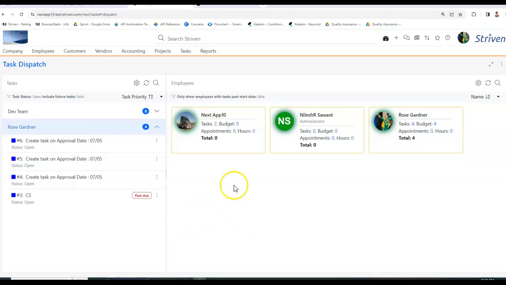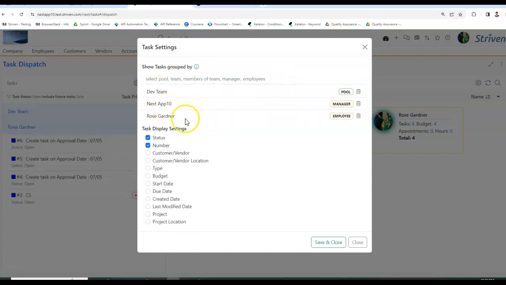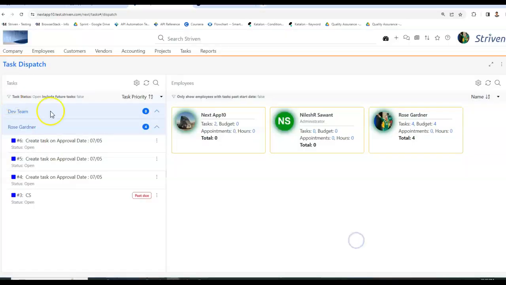Hi Sanjog. So in this issue, I'm on the task dispatch screen page where I have one pool and one employee selected. So this is the pool, dev team, and there is no task assigned to this.